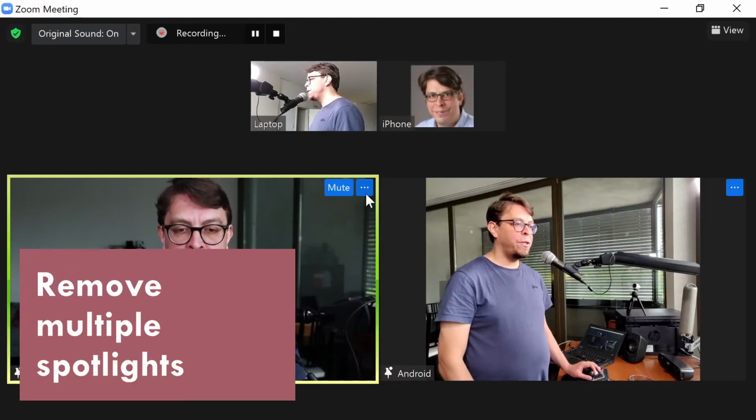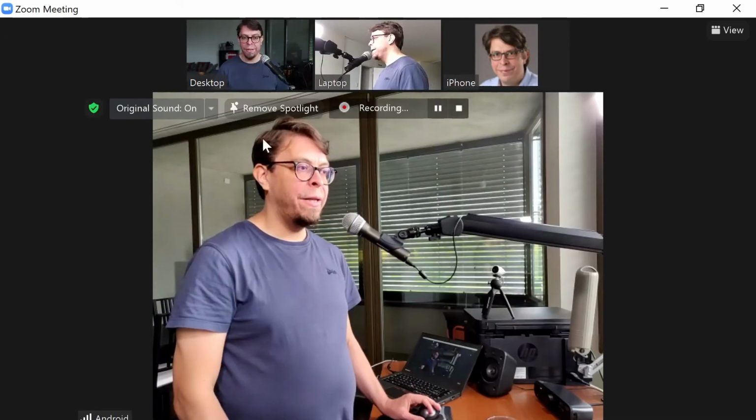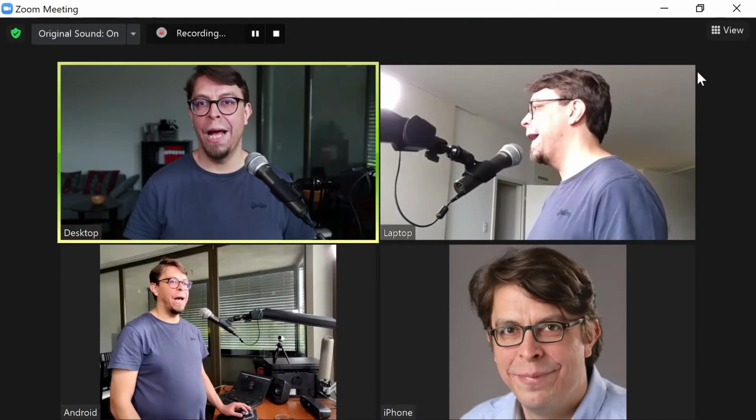To remove the spotlights, once again, click on the menu and then remove spotlight. Click remove spotlight there and then go back into gallery view.